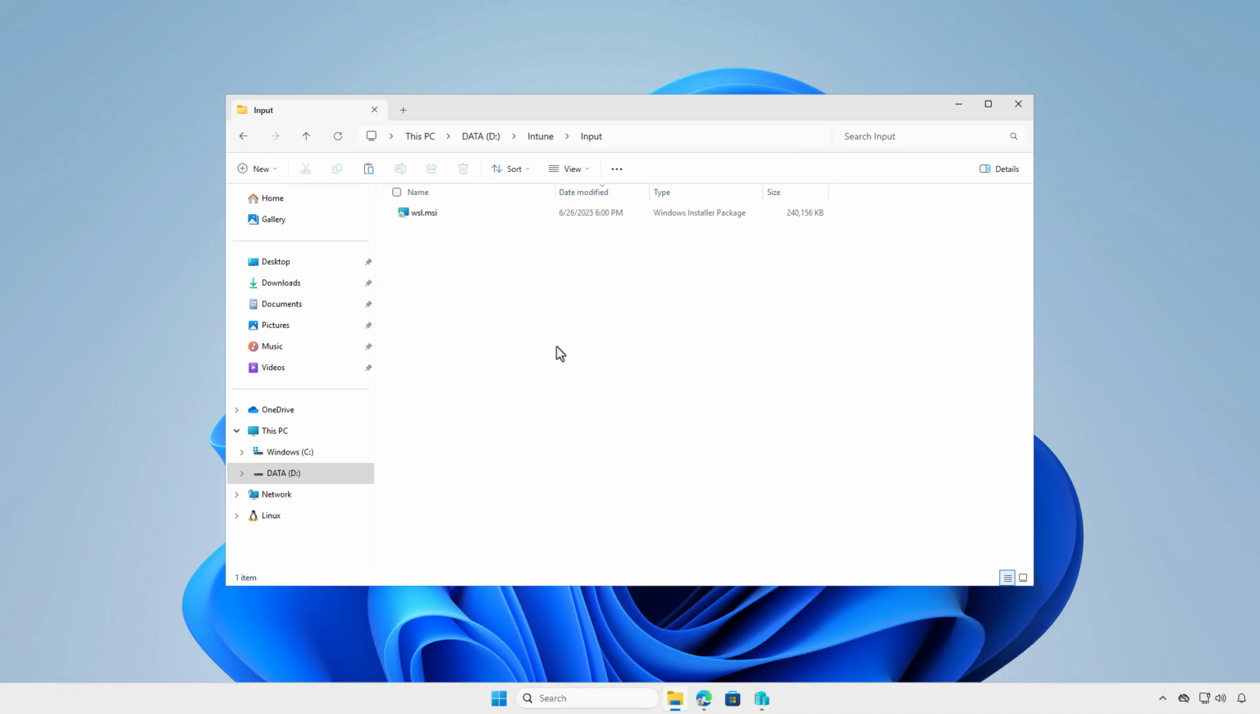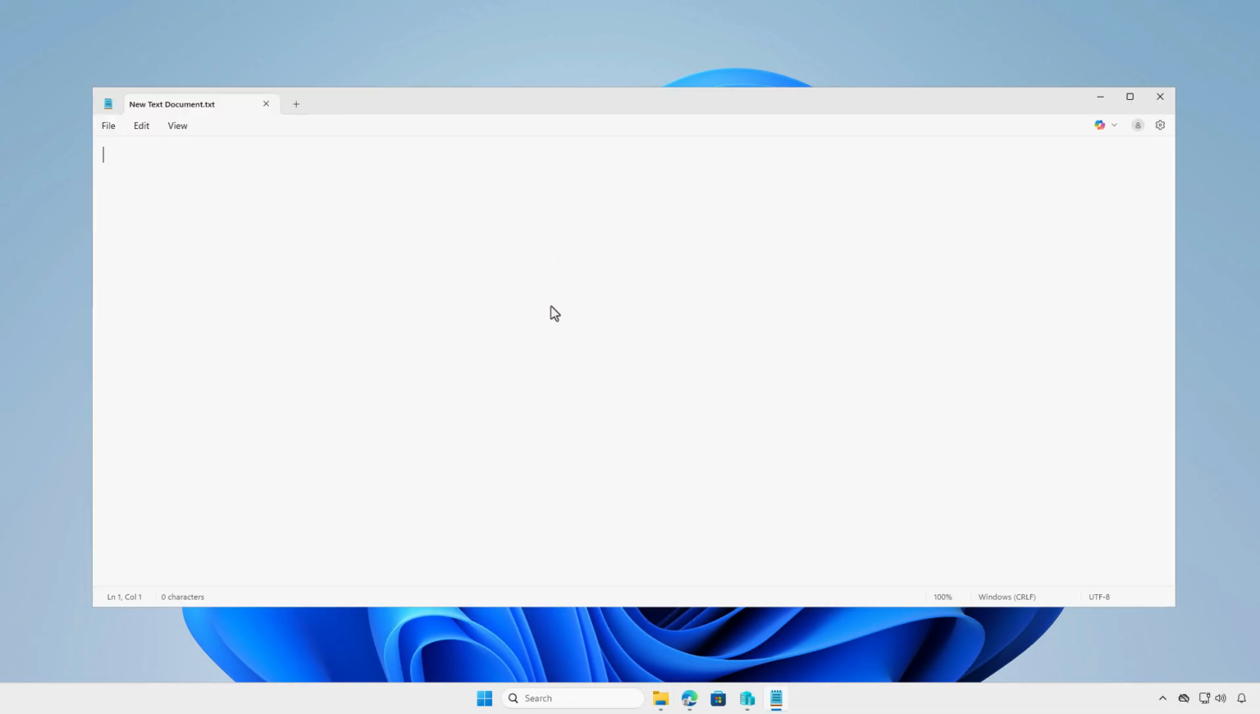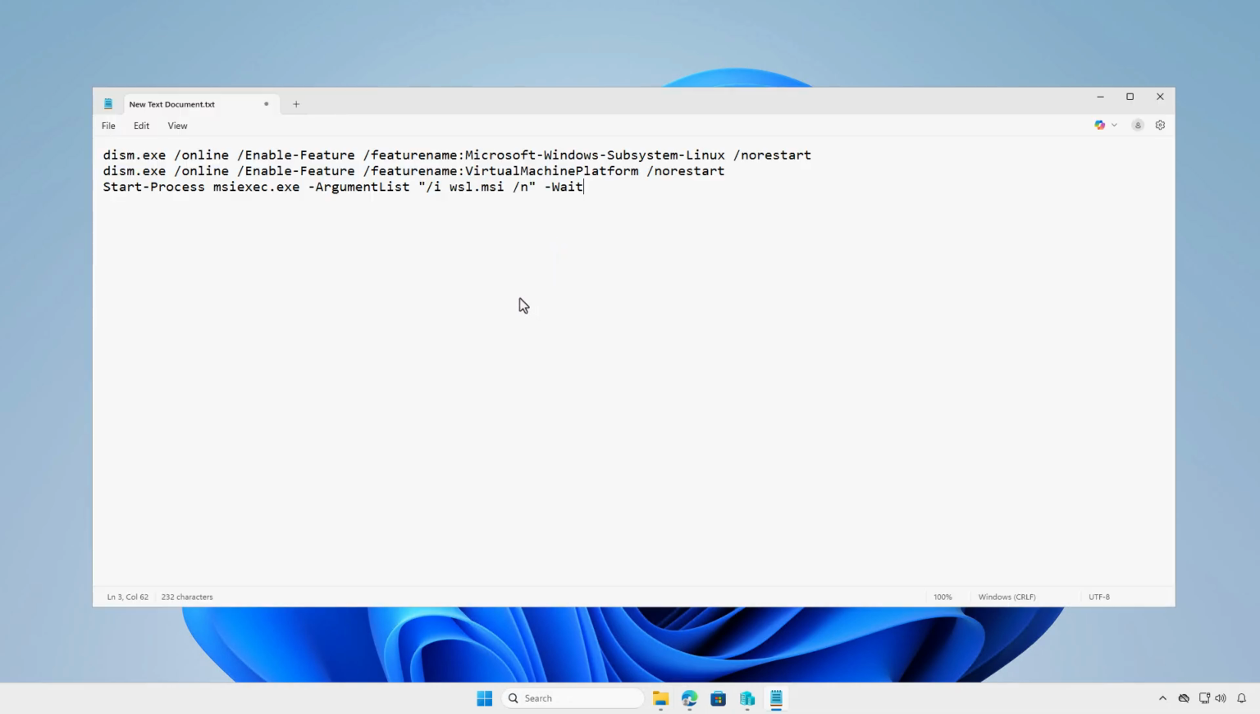In the input folder, we need to create some PowerShell scripts for the app deployment. The scripts can be found in this video description. Let's take a look at it. This install script will enable required features, then install WSL.